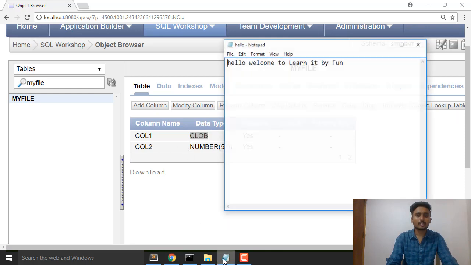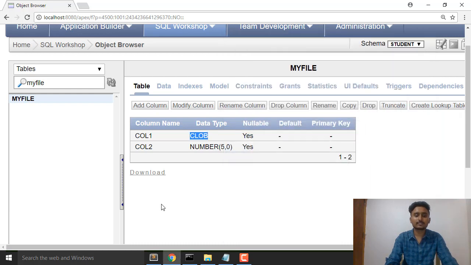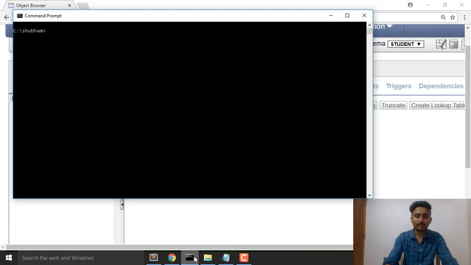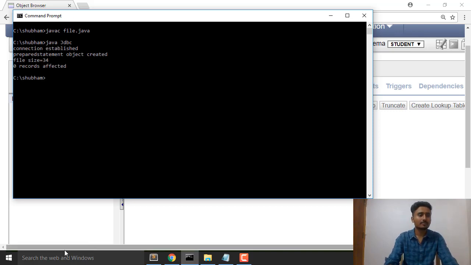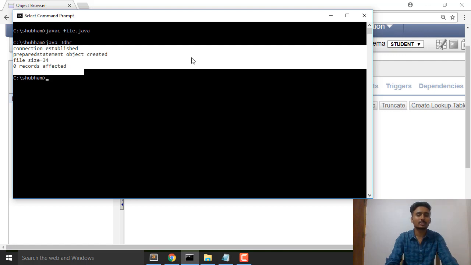Now friend, what I'm trying to do, I have specified this file. Okay friends, in my text file I have specified, I have loaded this file into the file object, that is f. I have loaded this file initially. So friends, let us see whether this comes into our actual database after execution of the program or not. So friends, we will be compiling this program, java space file.java, successfully compiled, java space class name. So friends, here is the output: the connection established, prepare statement object created, file size is equal to 34, and here friends it is saying that 0 records affected.